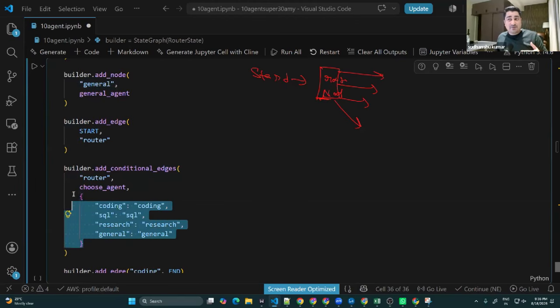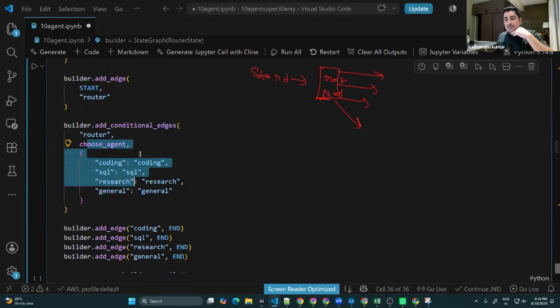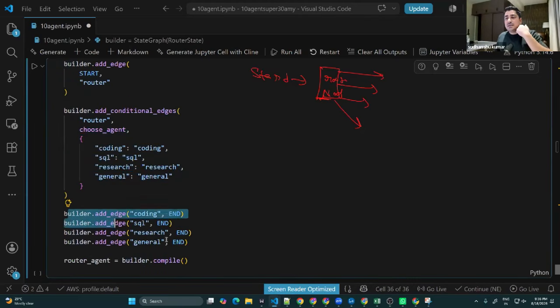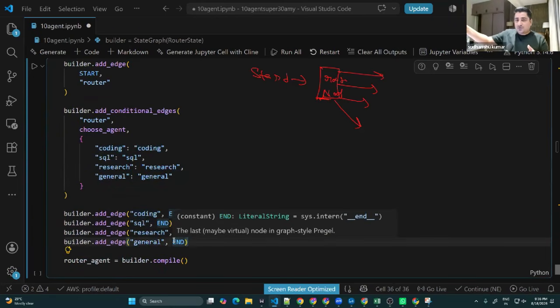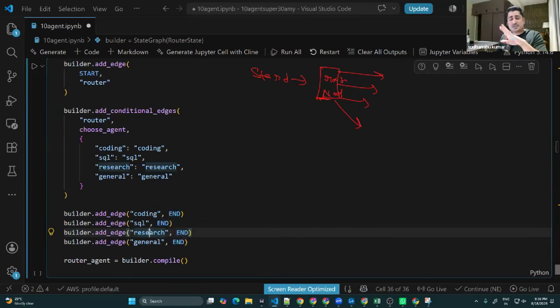And here is a pydantic validation. Automatically it will be done. So these 4 things, and then I'm adding edges. If it is going to coding, end; SQL, end; research, end; general, end. It means if the router has sent something to coding, whatever response it has given, give it to the user, close it. SQL, give it to the user, close it. Research, give it to the user, close it. General, give it to the user and close it.